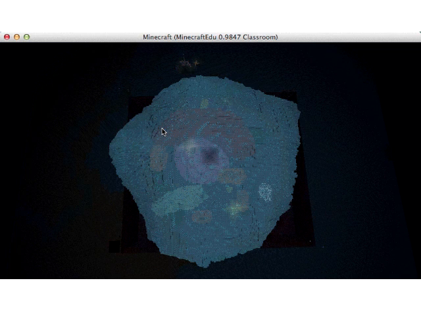I have a booklet that goes along with this, and there are questions based on the information that I've given the students in this map. So the students go through and tour the cell. They visit each of the organelles, and they read the information that I've placed in there about the organelles.